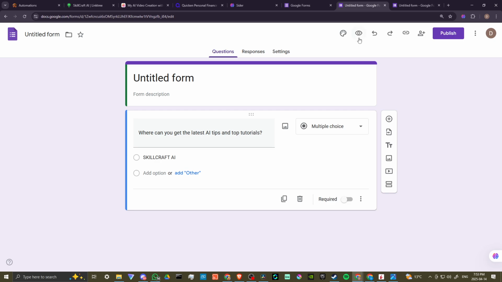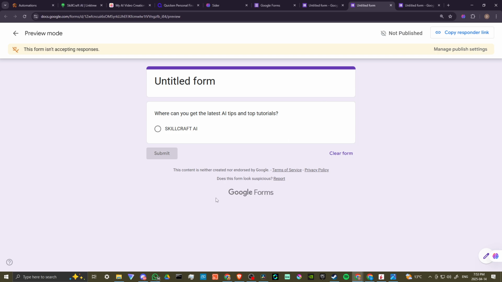If we go up here to the preview option, we're going to go ahead and click on that. And then you're going to see this is the preview of how the question is going to appear to whoever is filling out the form. And you can see here the submit button is clearly visible.